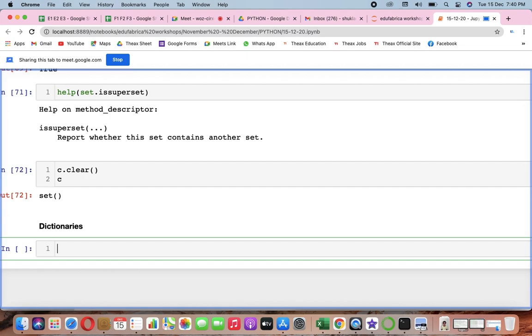Now these have some key-value pairs, right? Here elements are in pairs. Some are keys, some are values. So we say it has a KV pair. Now if we talk about indexing, indexing is done here using your keys.